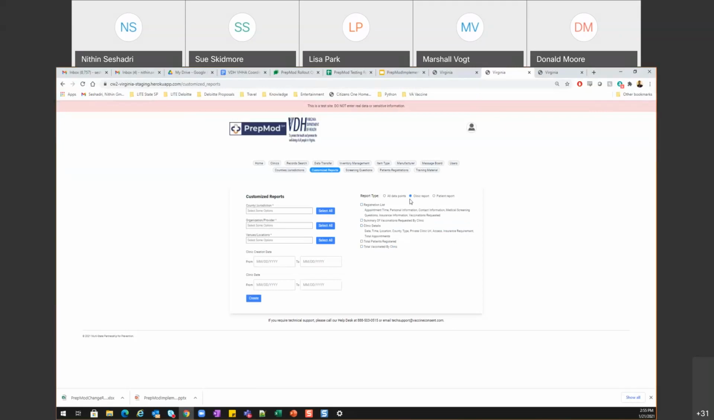The other view that it gives you is a patient level view. So you can sort by those who've been registered or those who've just been vaccinated, and then you can choose the information that you want to see associated with that particular patient. Now, one important piece that I will call out is the same structure that I was talking about earlier that you'll see translate to a lot of areas within the system: the county jurisdiction, the organization provider, and the venue location.